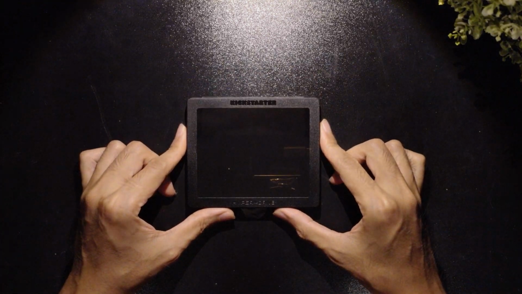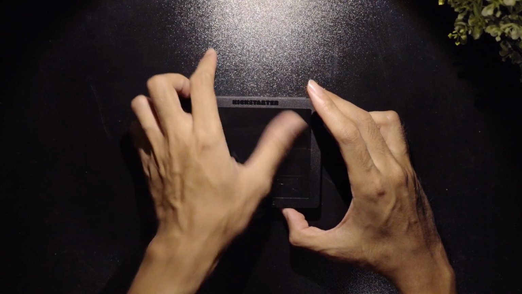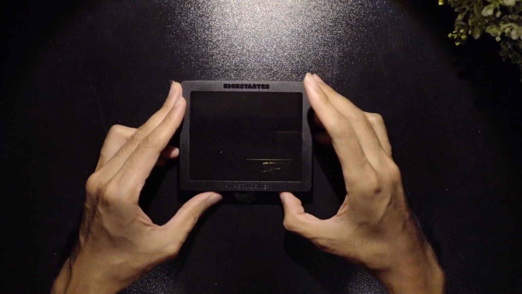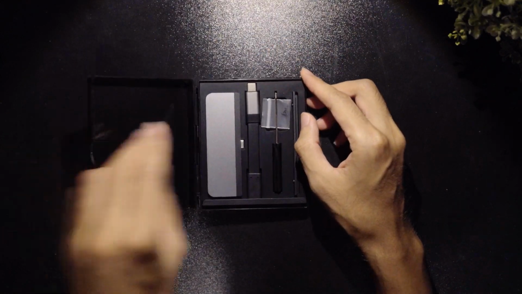Hey guys, so today I just received this in the mail. This is the Kickstarter project by Sanho Corporation. It's called the HYPERDRIVE for the iPad Pro 2018. And this is a welcome piece of tech which I really need because it has this headphone jack as well as other things. Let's open it up.